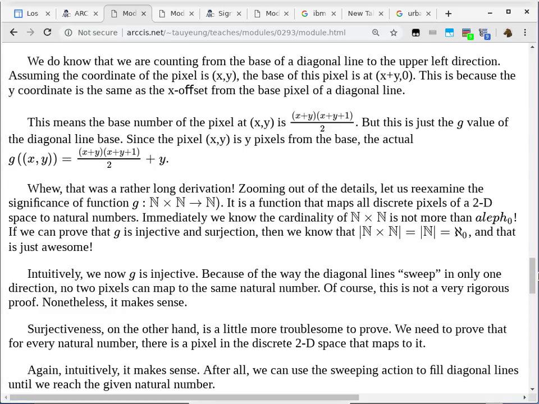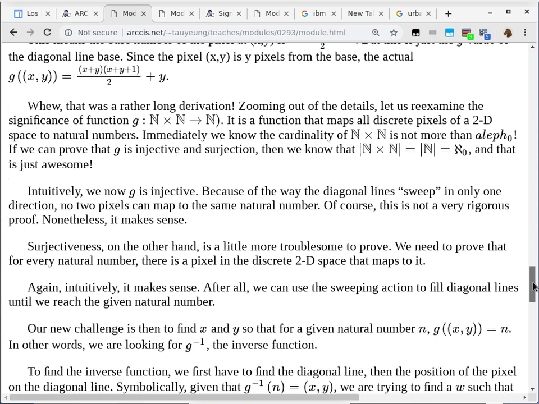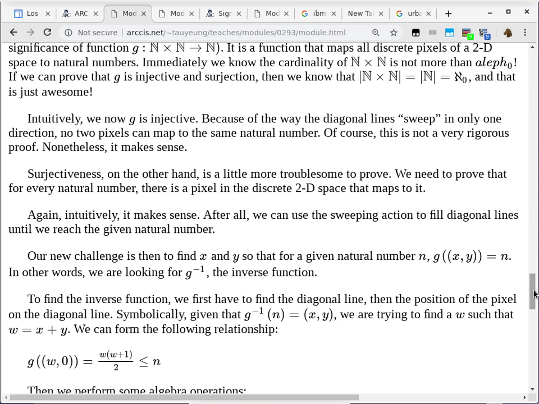So the reverse question now is, how do we get back from a single natural number to the x, y coordinate? In other words, given that we fill up the 2D space diagonally, and I just throw a number at you, let's say 1001, where is that 1001 in the two-dimensional space? That becomes the next question. We know it's doable because the function is bijective. If it's bijective, there has got to be an inverse function. So the rest of this slide basically talks about how I find the inverse function for function g.